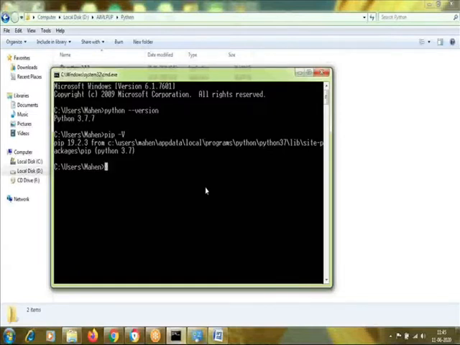And now what I want to show you is how to install libraries using pip. Okay. So it's very simple. For example, if you want to install NumPy, then just type pip space install space NumPy. That is how it is done, and just press enter.